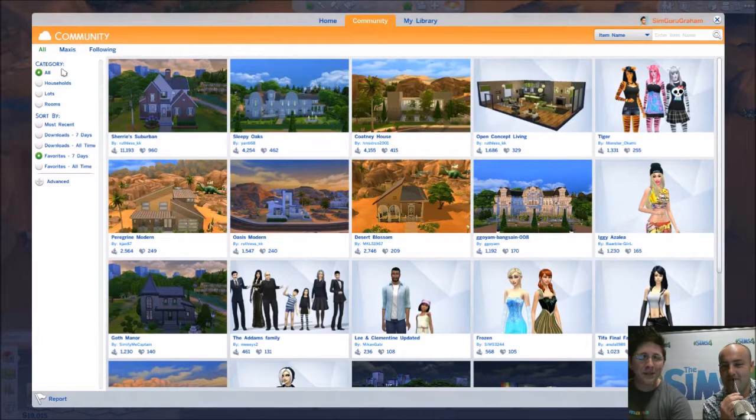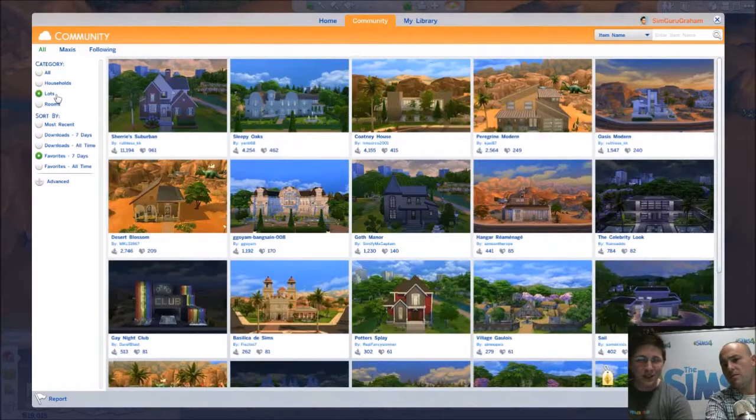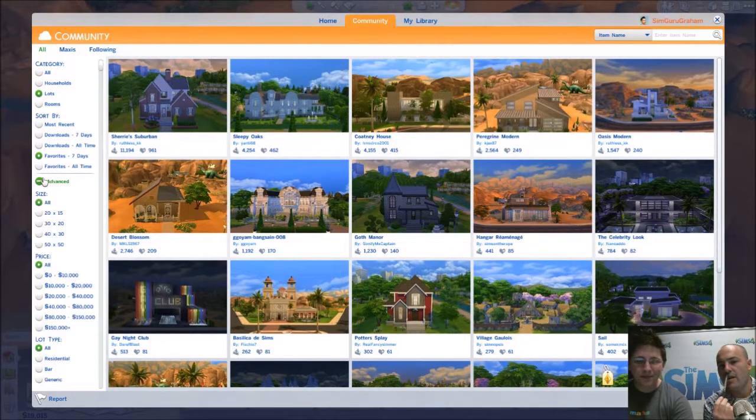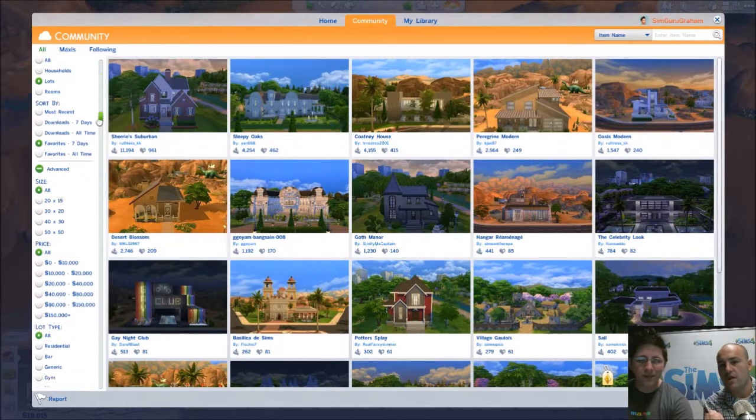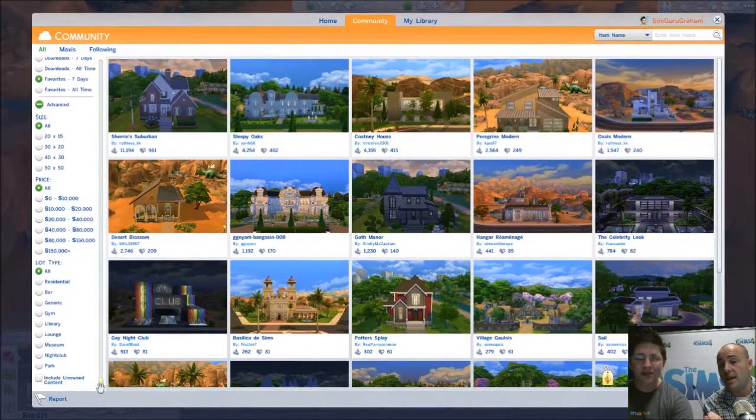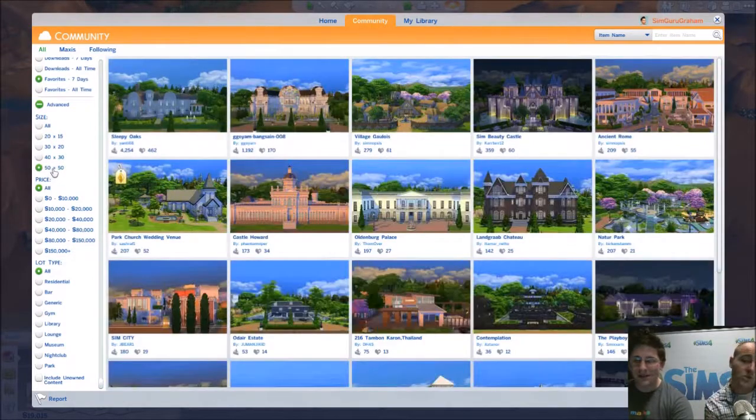And there's some basic filters as well. So we want to find lots. We'll click on that and just get the Sims out of there. And let's go to the advanced really quick. This is something that people might not know about. It's tucked down here, but you can actually sort in the gallery by lot sizes. So you can pick something that's really big or small. You can look within your price range. You can even search for different types.